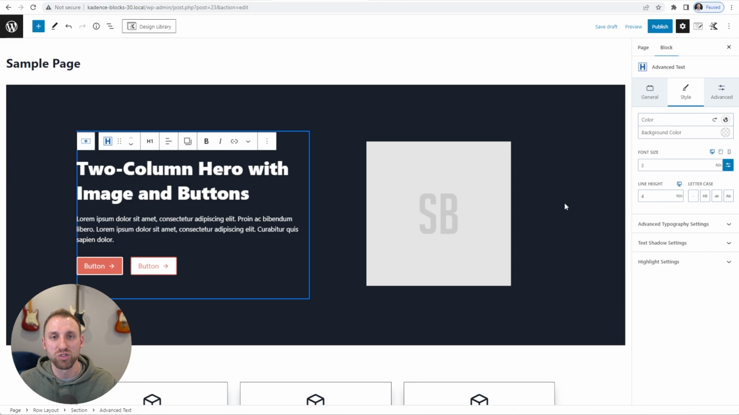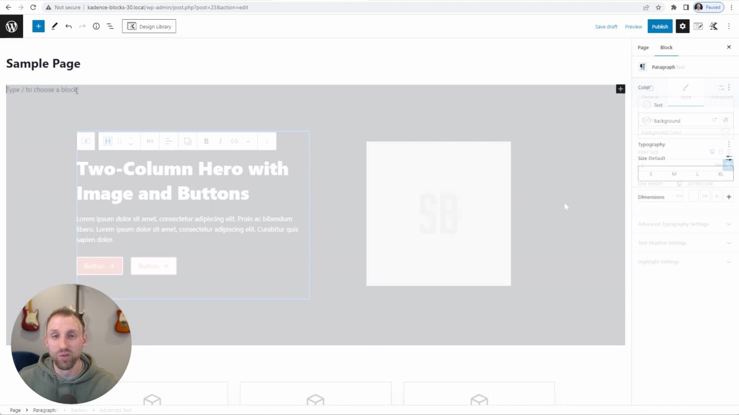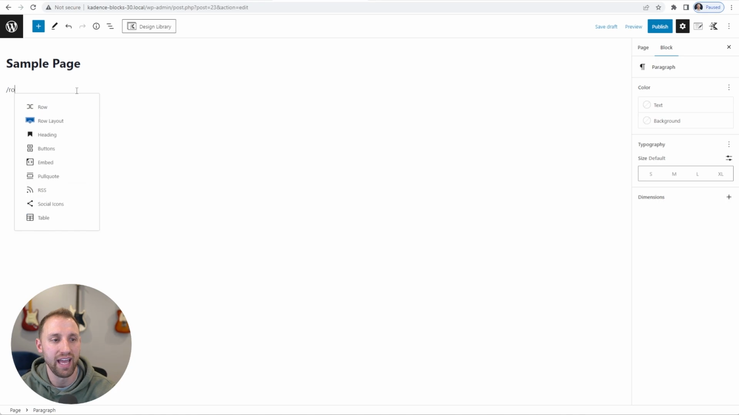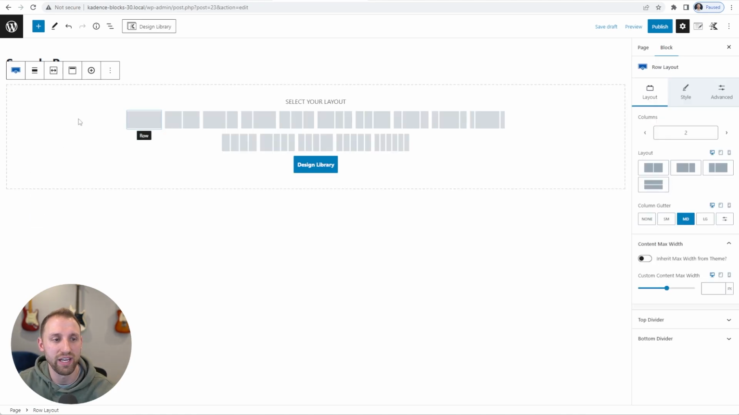So now that we've seen that Kadence Blocks 3.0 is fully backward compatible, let's remove these sections and start building them from scratch to start going over some of the differences and changes that you'll see. So let's go in and start building a hero section with the new Kadence Blocks 3.0. So I'm going to do a slash here and add a row layout, the Kadence row layout block.